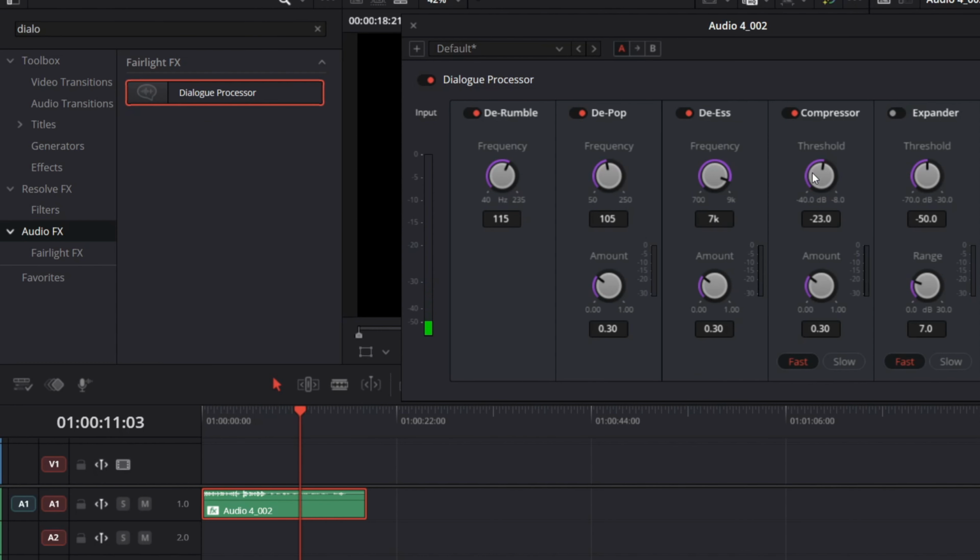So we can see that it does a pretty good job of bringing the peaks down, but the quiet parts are still a little too quiet. So I'm going to lower the threshold a little bit, and maybe increase the amount.